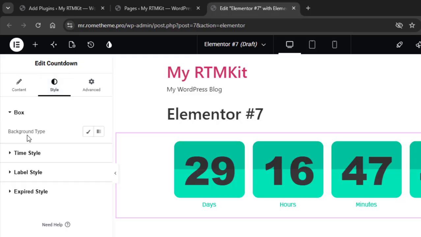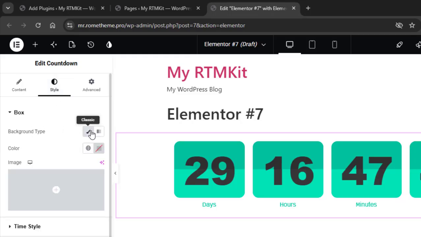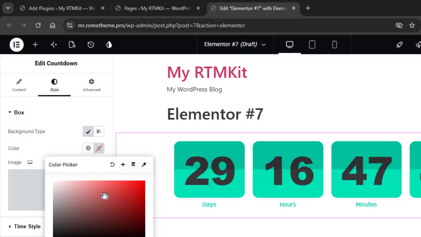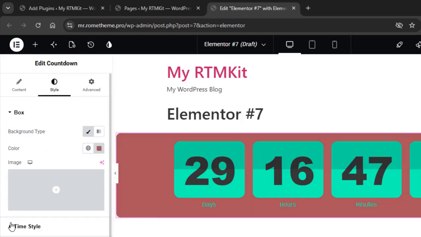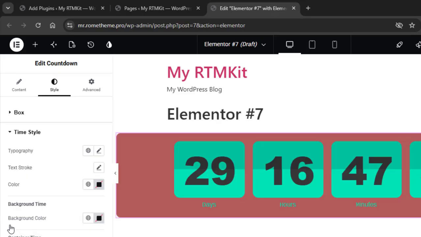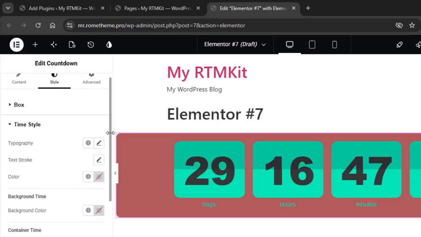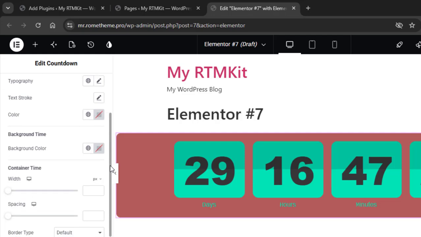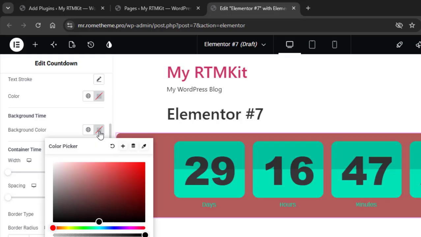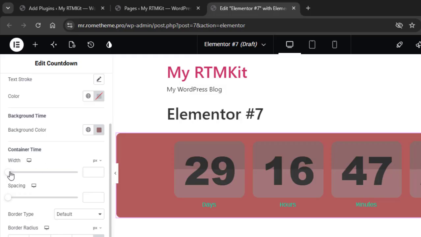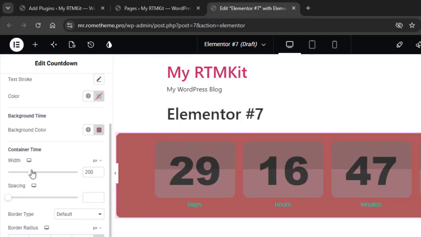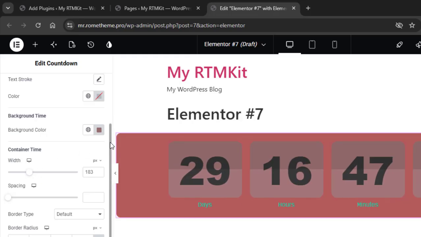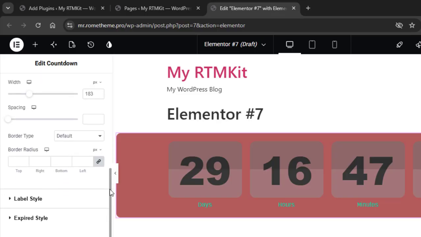And for the style, for the box, you can change the color here. For the box, you can give an image. For the time style, you can change the typography and typography color. Background time, you can change it as well. And with the container, you can arrange how much bigger, and spacing as well for the ratios.